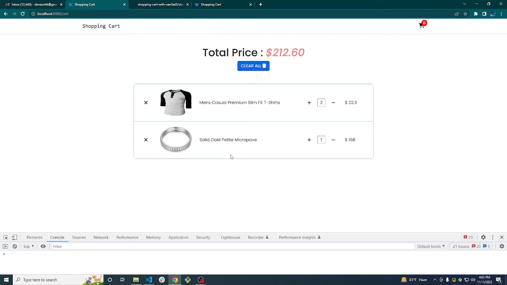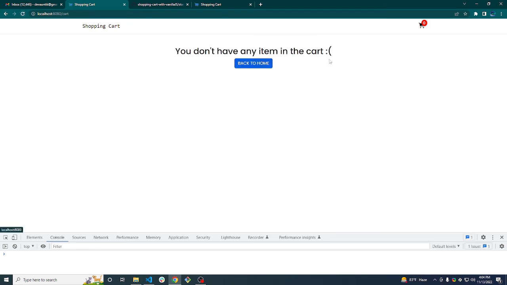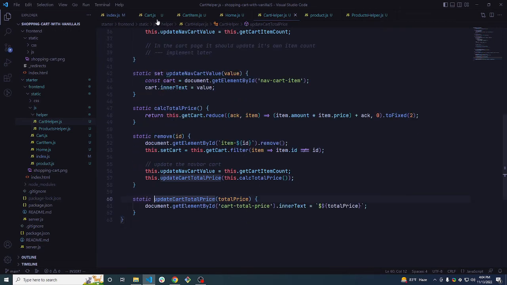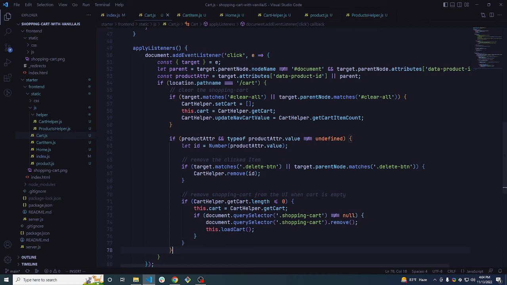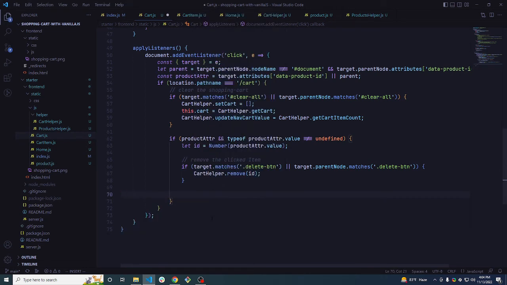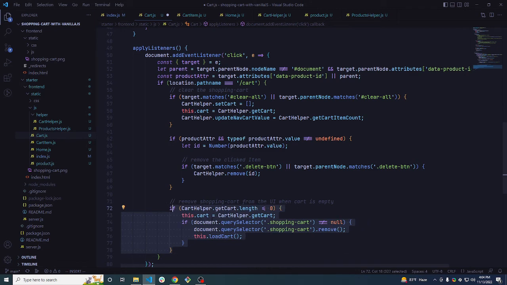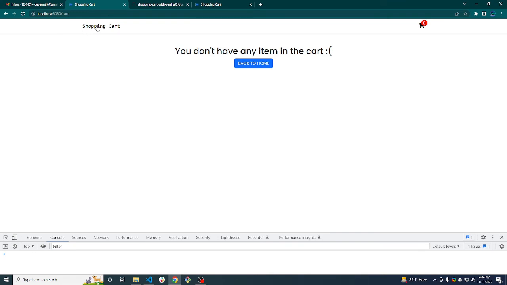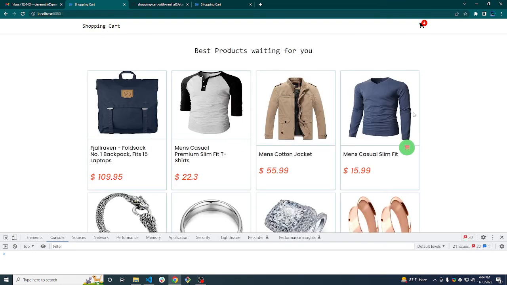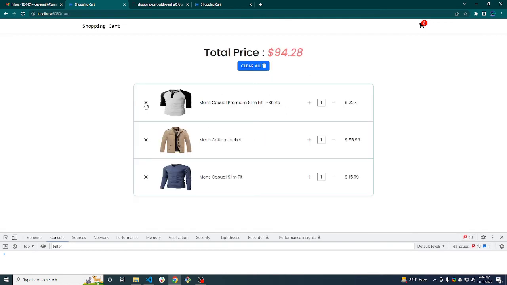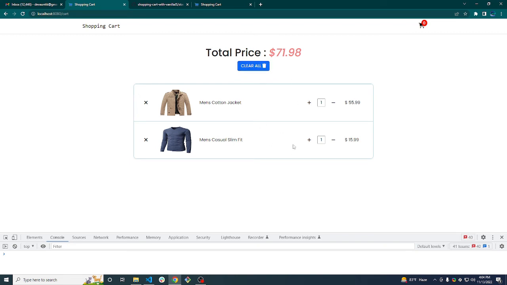If you clear all, okay, seems like it's not working. Need to check again. Oh yeah, that should be outside of the if statement. Yeah, now it should work. So let's give it some tries. And I click, yes, working fine. Clear all seems to be not working properly.